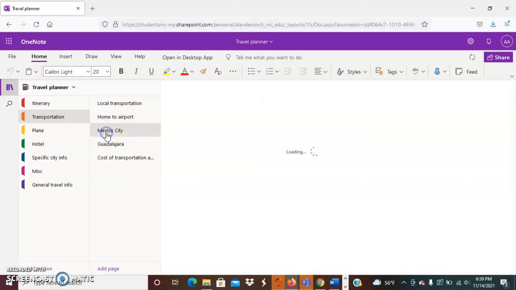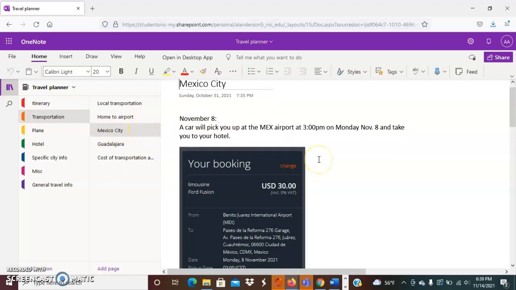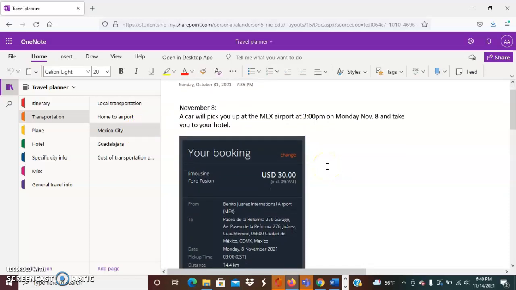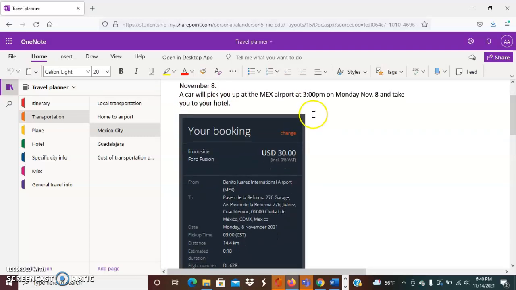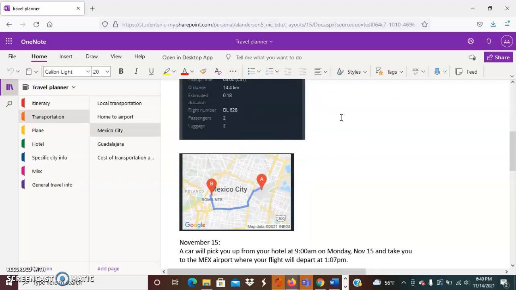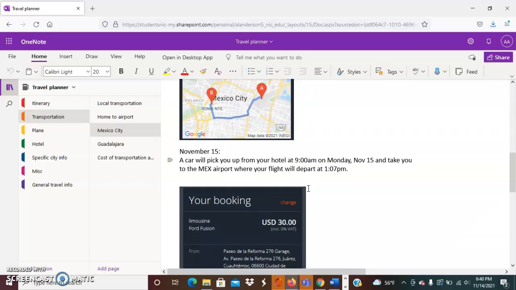And then if you click on the Mexico City tab, this gives you the details of all of the ground transportation when she arrives in Mexico City. Her arrival in Mexico City is on November 8th, and a car will pick her up at the MEX airport at 3 p.m. from her gate on November 8th and take her directly to her hotel. I have provided a map of the route.